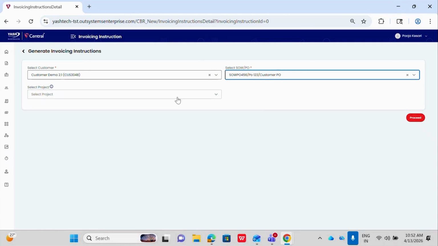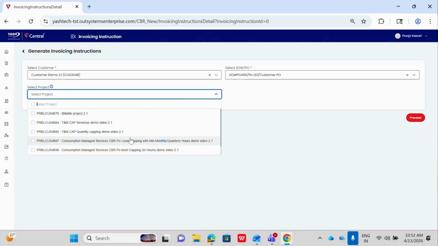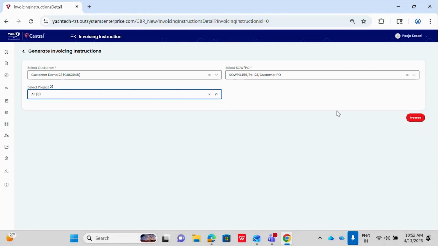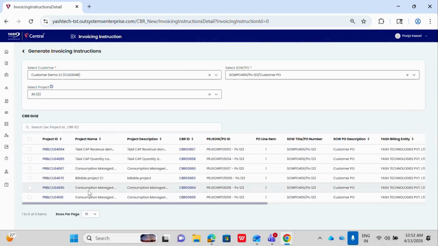So now let us select the projects. Here we can see the projects that are tagged to the customer and the selected SOW PO. So select those projects and click on proceed. Here we can see all the selected projects, which have different billing types as well. So now let us select all.